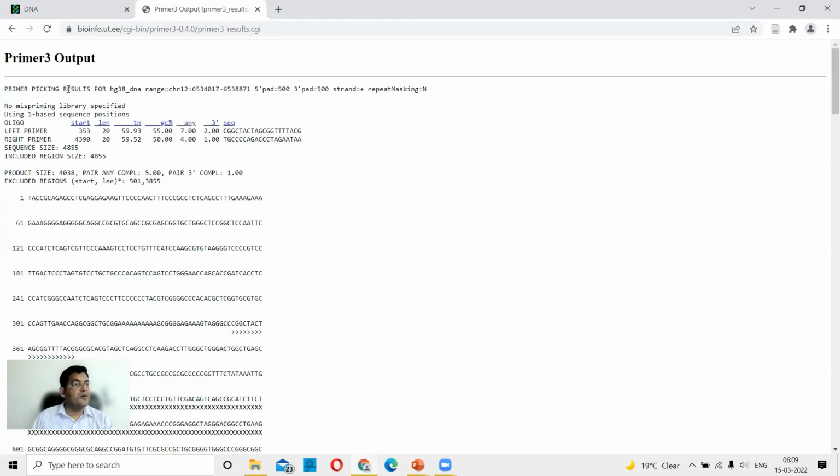First, it says primer picking results for the AG38 DNA. So this is the def line of our sequence that we had given, and it has come exactly as that. Then if you see, it says no mispriming library was specified. This is because we already used a hard masked sequence, and therefore we did not use this to specify any repeat library. Then, of course, the indexing is 1 base. So the first nucleotide is number 1 here.